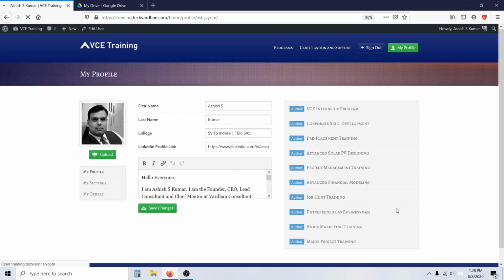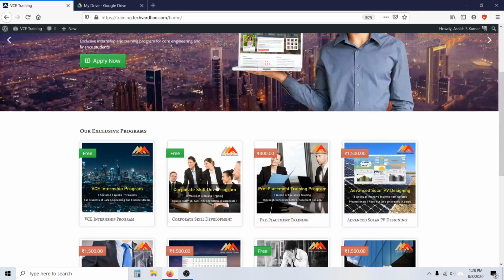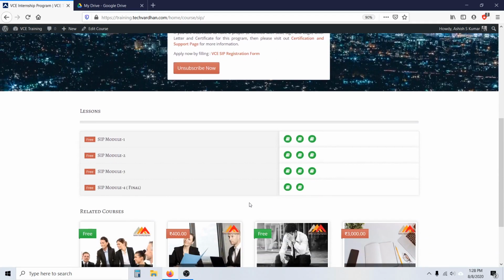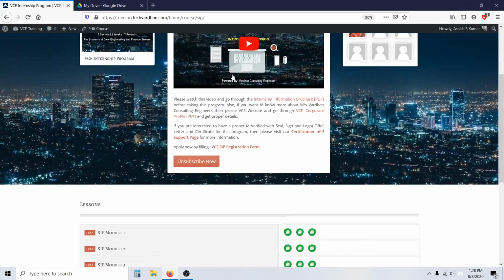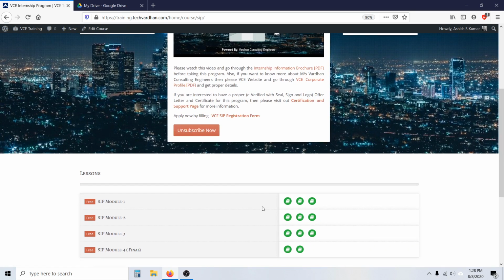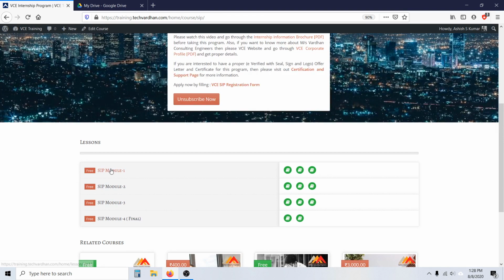When you sign in, you can see this profile page. You go to program, go to VC internship program. Now you can see I have already taken the course, otherwise you would see "take course" here. You just click on take course and that's it. There is no payment here, at least. Now you need to go to SIP module 1, 2, 3 and 4.